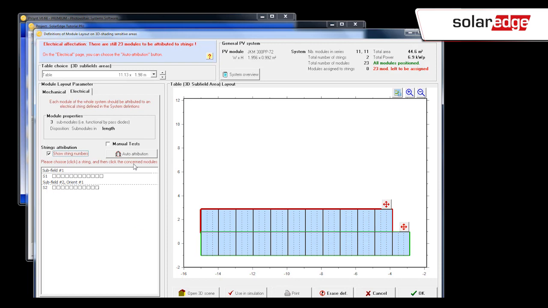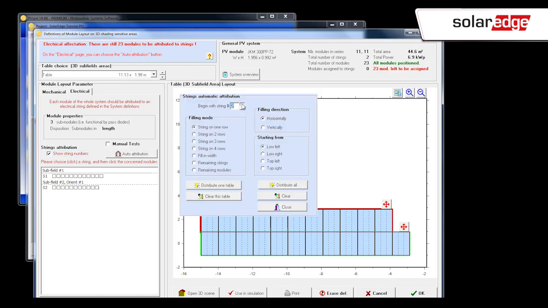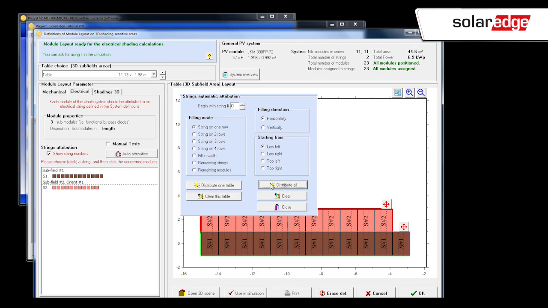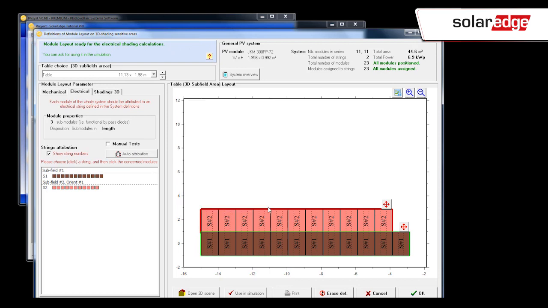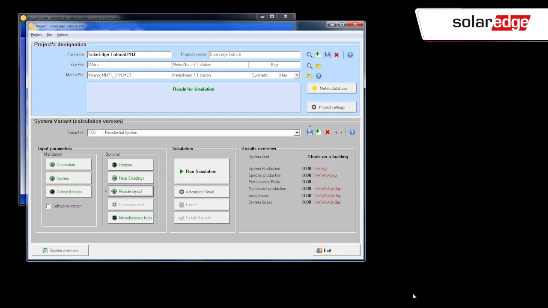Click on Auto Attribution, then on Distribute All, and once the modules have been colored in with strings, click on Close. Click on Use in Simulation, then on OK to return to the main screen. Congratulations! The project is now ready to be simulated.